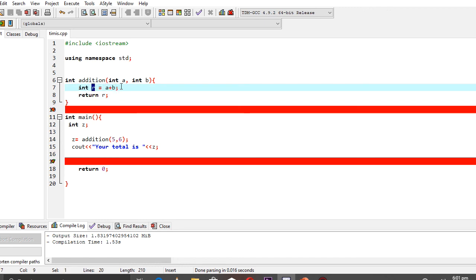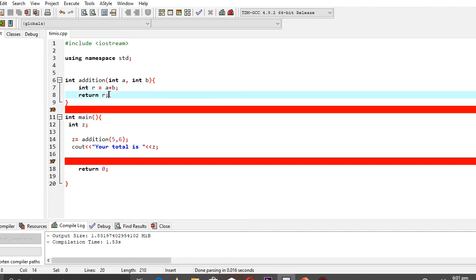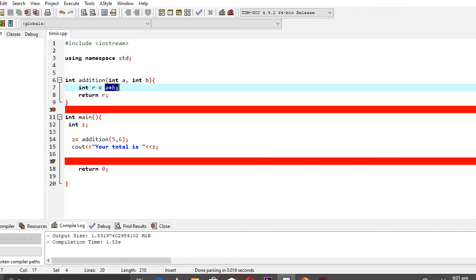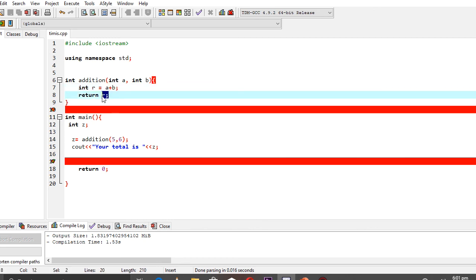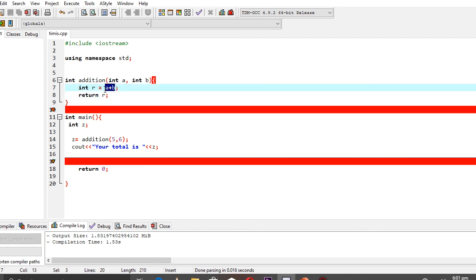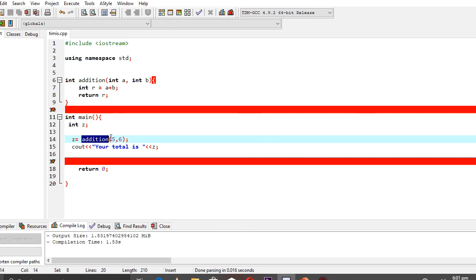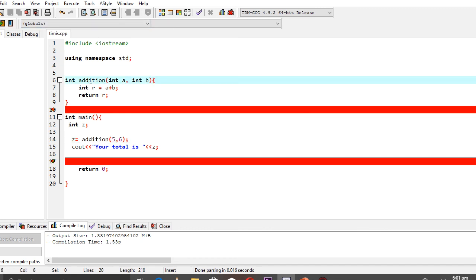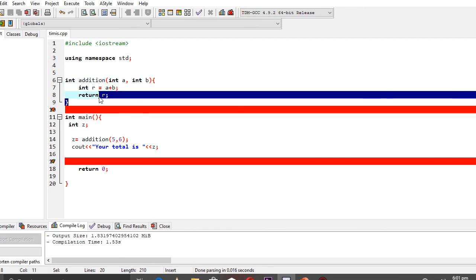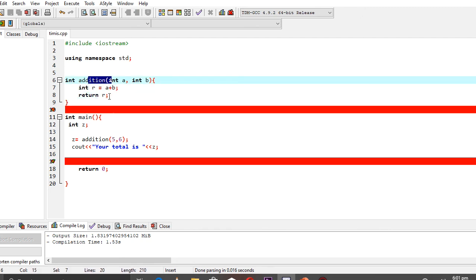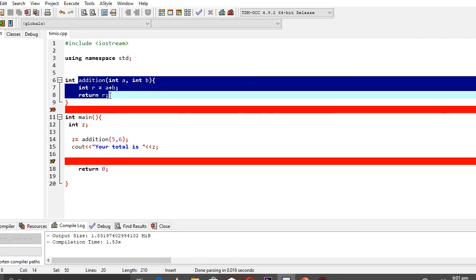This means a plus b is assigned to r. Then when that is done, it will just return your r for you, which means it will return the answer for you here. Now, how can my answer execute? The z holds the addition, which is the what? The function. 5 and 6. And 5 and 6 is what? a and b. So therefore, when it returns for you, it means this function holds everything here, including the return r.